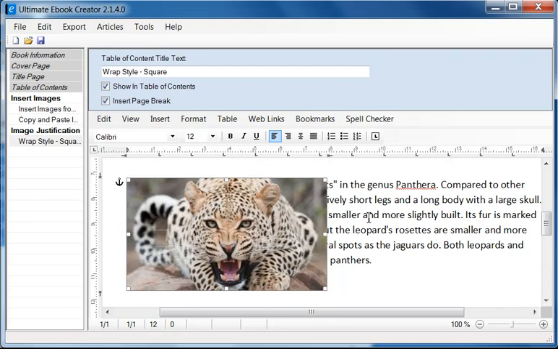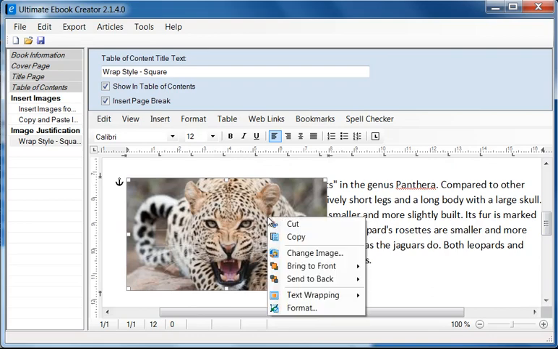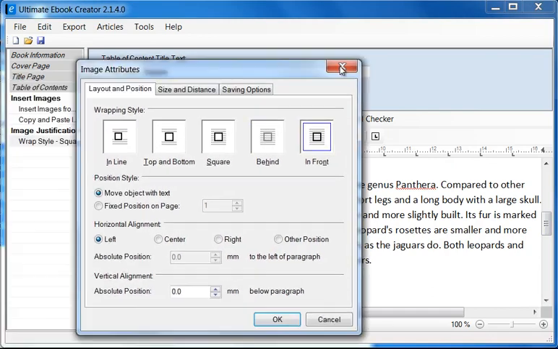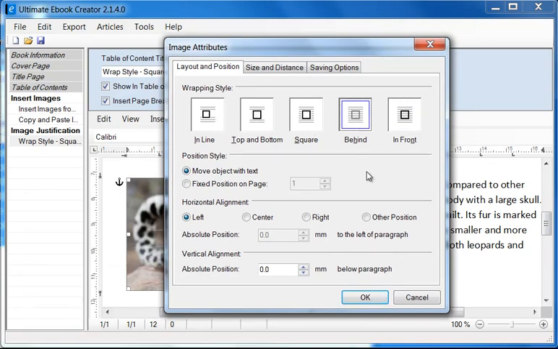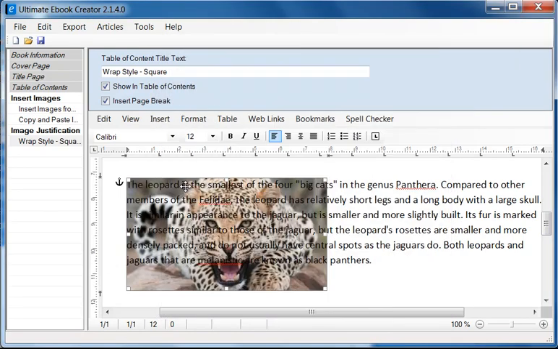And then what about behind? We'll go Format, and then say Behind, and see, isn't that cool? Look, the text is in front of the image, so the text flows, and you've got your image at the back. This is a really great way of creating watermarks or putting background images onto your page and things like that, which is really good.